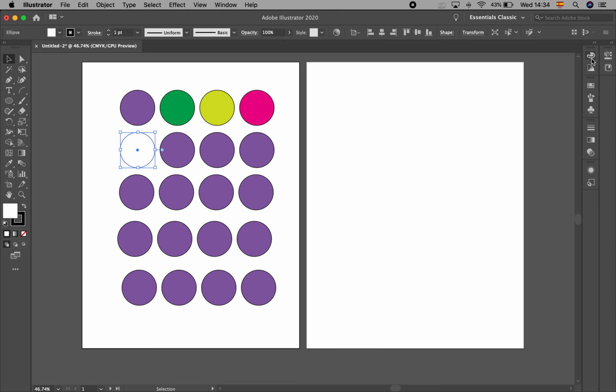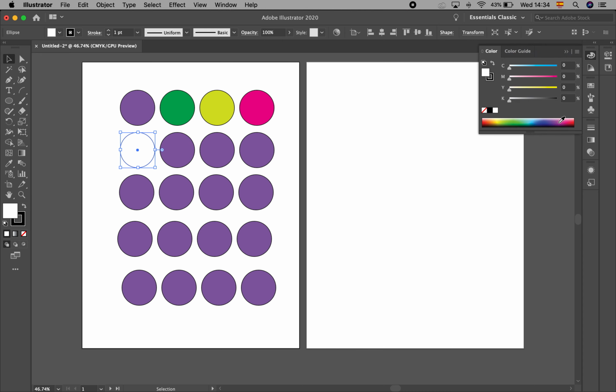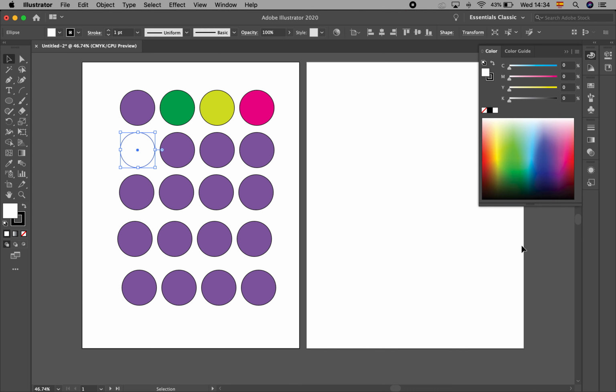Now, another way of getting color is with the tools that I have at my right. One of them is clicking this one that says color. Usually you're going to have this. It's similar to the one that we had right here in the toolbar, but if you want to have more options, what are you supposed to do? Click the corner and click show options. As I have this format as letter, the color mode is cyan, magenta, yellow, and black.